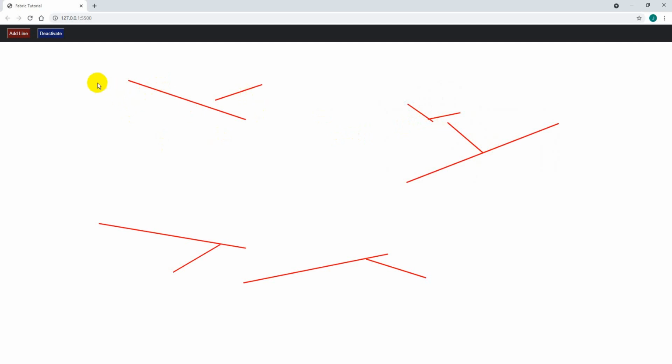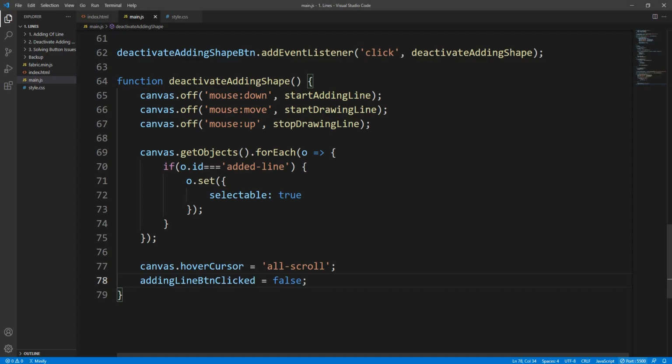Okay, is by after pressing the add line button, we actually have to make all the lines unselectable. Okay, like what we did similarly, alright, when we press the deactivate button, we made all the objects selectable. So if we press the add line button, we have to make all the lines unselectable. Alright, now let's do that.